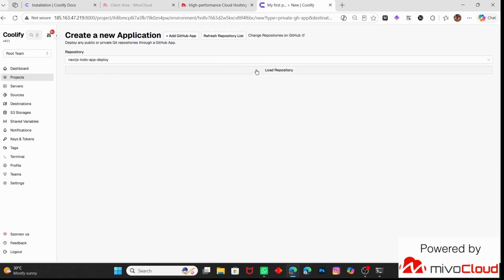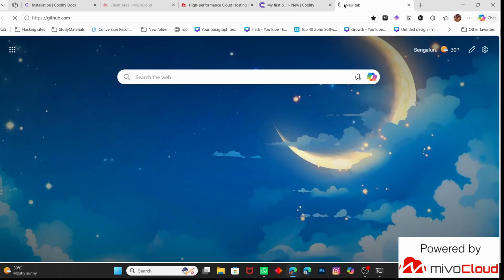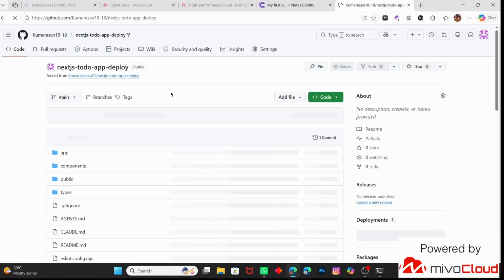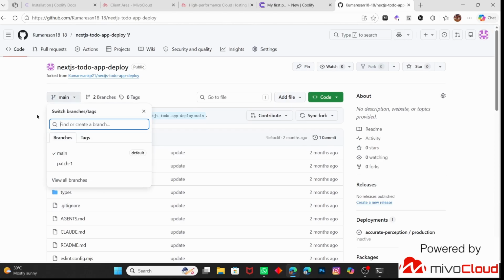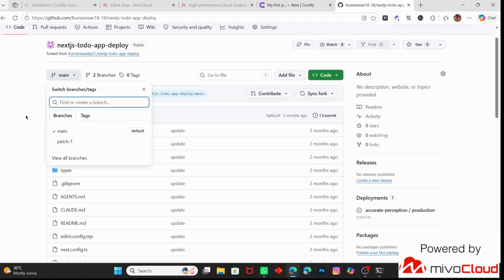Let me click on load repository, and here you can see that it gave us some information about which branch we are on. So let me make sure that we enter the current branch. The repository that I have used is this one, Next.js to-do app, and currently we are on the main branch. The branch that I need for this tutorial is this patch 1 branch, because that is the latest branch that I have updated. So let me switch the branch now, that is patch 1.